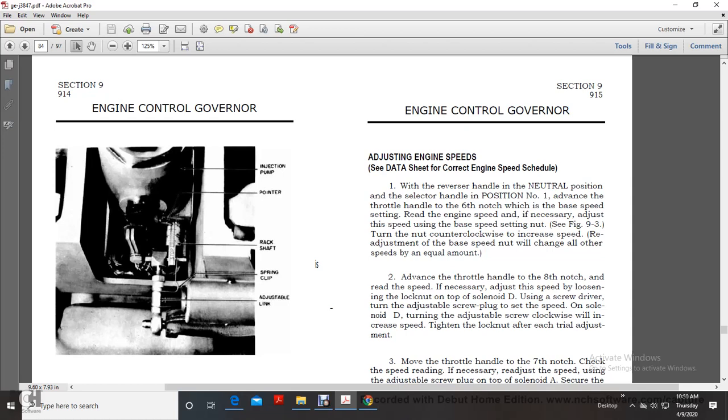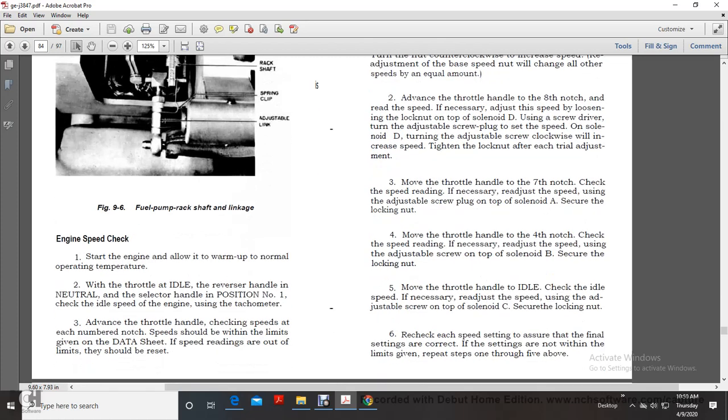Turn the nut counterclockwise to increase the speed with the rigid adjustment of the base speed. Turning the nut will change all other speeds by an equal amount. Advance the throttle to the 8th notch and, if adjusting the speed is necessary, loosen the lock nut on top of solenoid D. Use a screwdriver to turn the adjusting screw plug to set the speed. Turning the adjusting screw clockwise increases the speed. Tighten the lock nut after each trial adjustment.